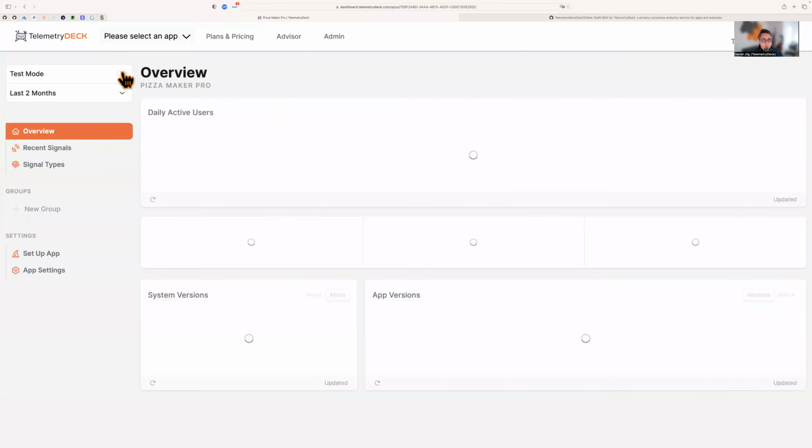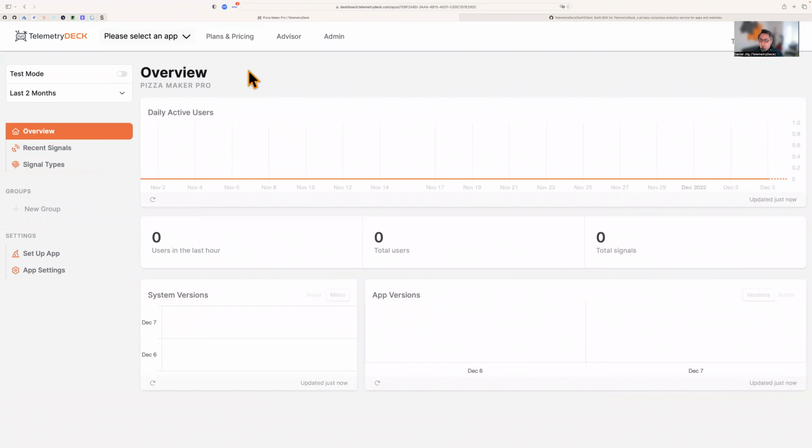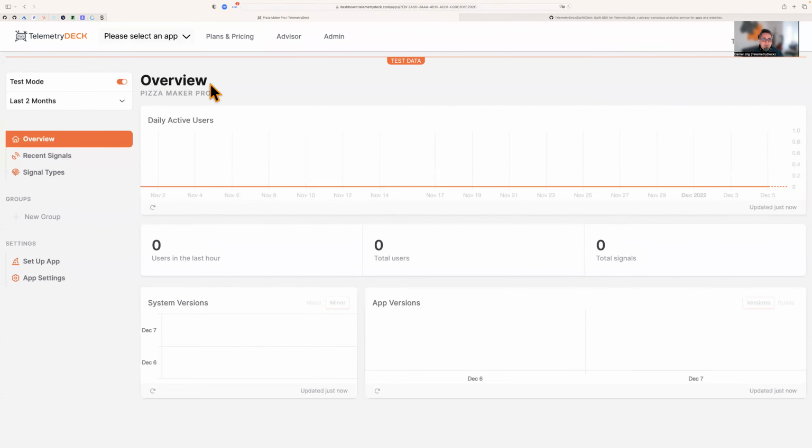So let's go to the overview, and there's nothing. Why is there nothing? Because we haven't activated test mode. You see, if you are developing your app on your computer, you're not a real user. And so TelemetryDeck recognizes that and will mark all the signals that it sends as test mode signals, so that they don't actually poison your actual data set. So let's enable test mode.